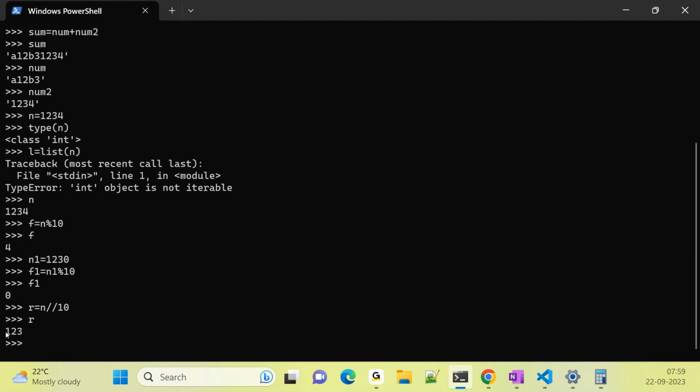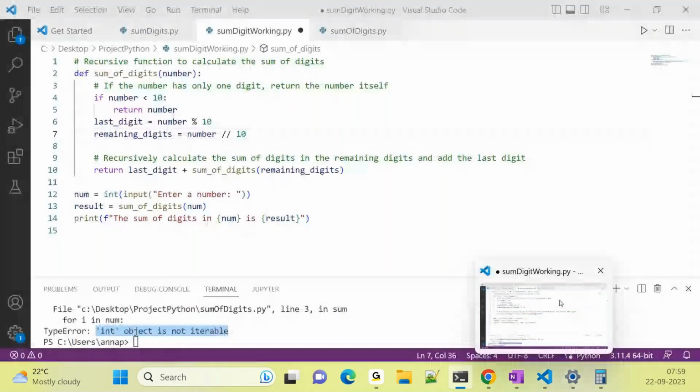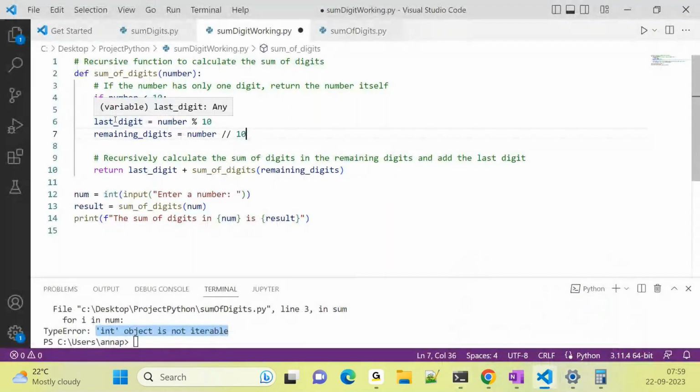Then again, in the first two digits, I'll be dividing it by 10 so that I'll get the last digit. So recursively, you will be getting 4, 3, 2, and then 1. You're separating the digits. That's your motive before you add it. So I am getting the last digit. Here it will have a value.